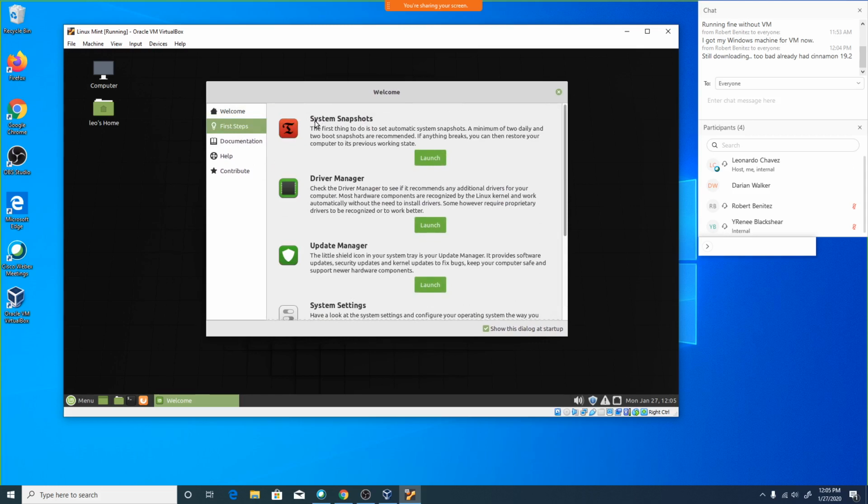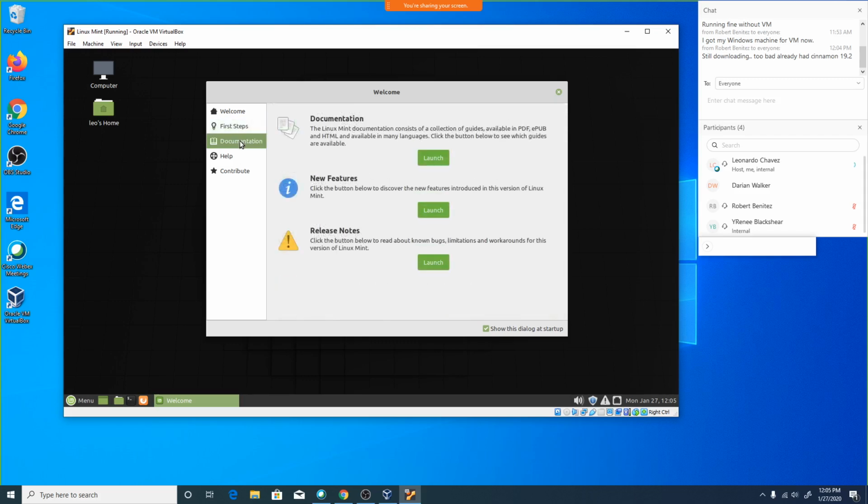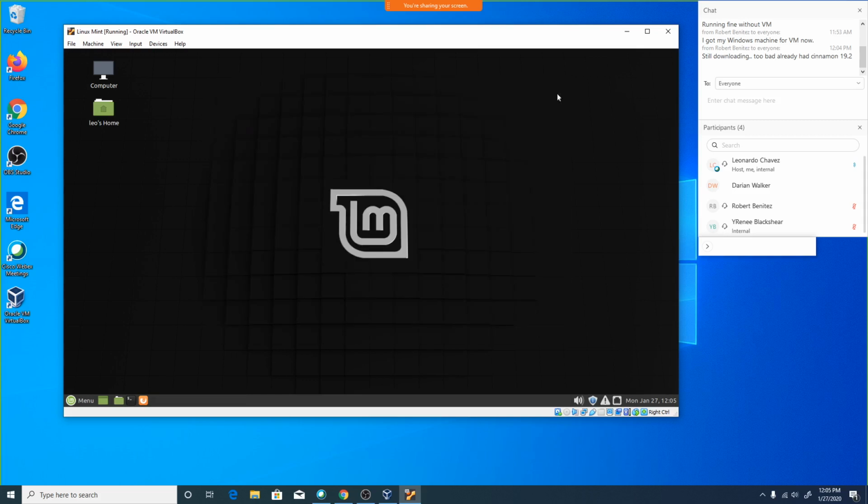In Mac, you get something called Time Machine. Linux Mint has something called Timeshift that serves the same purpose. Driver Manager, Update Manager, System Settings, Software Manager, Firewall, all that kind of fun stuff. And if you want to read a little bit more about it, there's documentation too. Anyway, close that, take a screenshot of that, and that should be your submission.